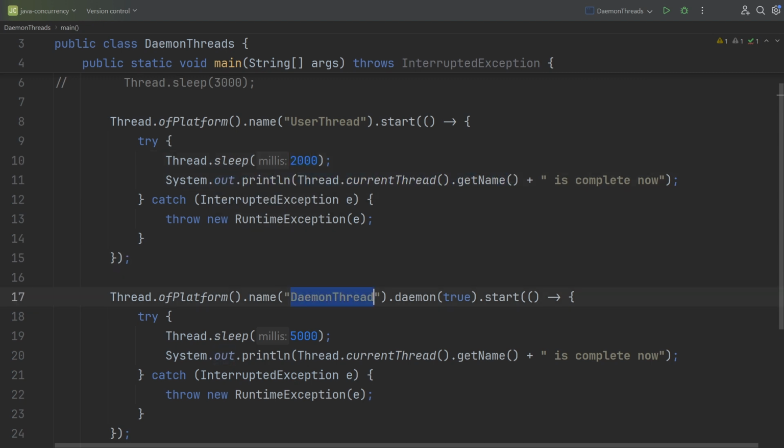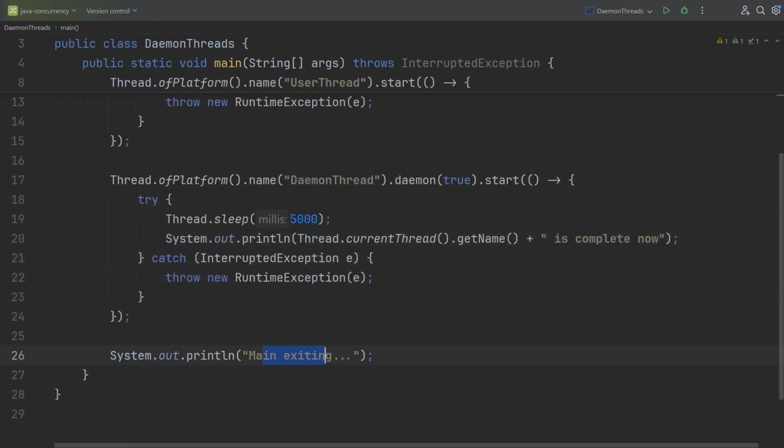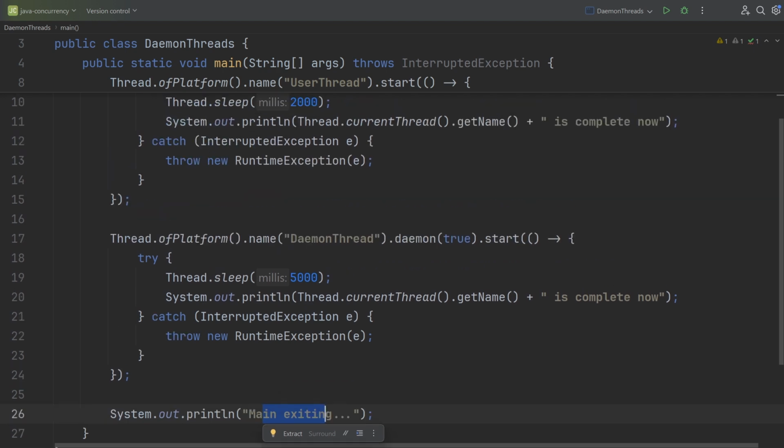Similarly, the daemon thread will sleep for 5 seconds, and after 5 seconds, when it's complete, it will dump the message that I'm also complete. And then we have this log message for the main thread. Now the thing is, all these threads will try to execute in parallel, concurrently. So let's run the program and notice the behavior of the JVM.